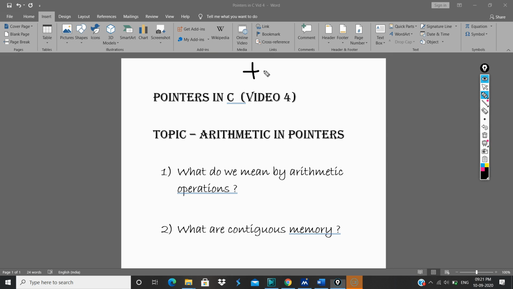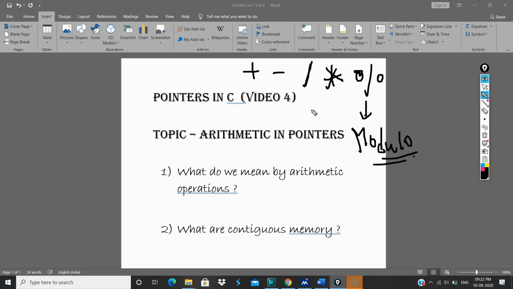So plus means addition, minus is subtraction, there is this division, and there is this multiplication here. Another thing we basically encounter is this percentage. We call this the modulo operator. I'll explain what this modulo operator is. And this is plus, minus, division, multiply.